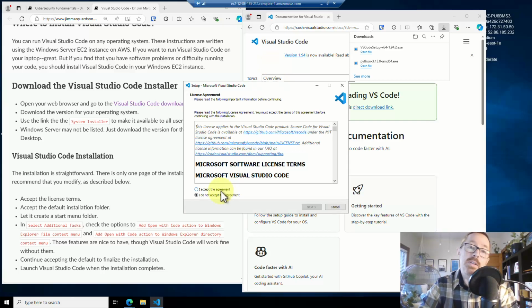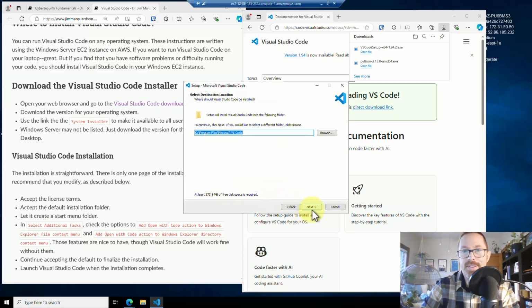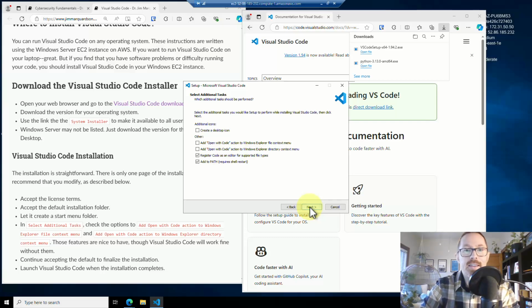And I will accept the license agreement. I will not sue Microsoft for using Visual Studio Code. It's going to install in my C program files, which is fine. Just click next. Sure, create a start menu folder for me. Go ahead and click next. And all these are fine.